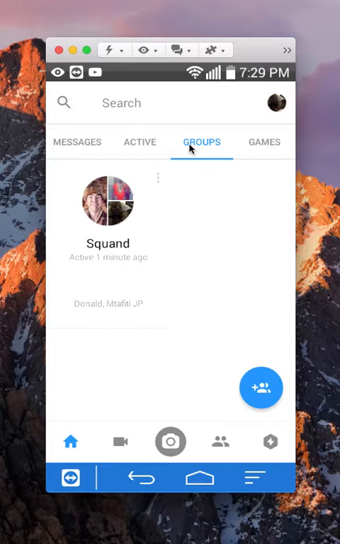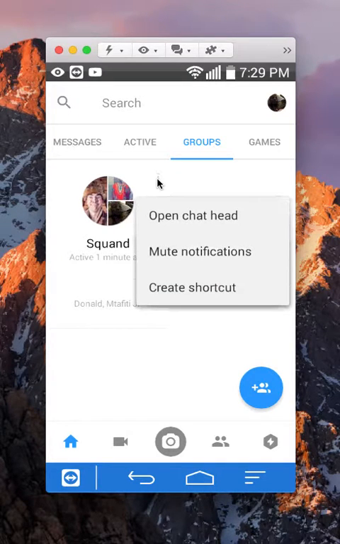If you want to mute or turn off any notifications from one of these groups, as you can see for this particular group, on the upper right corner of this box, do you see these little three dots? Tap on that, and this is for this group, okay? And then tap on where it says mute notifications.